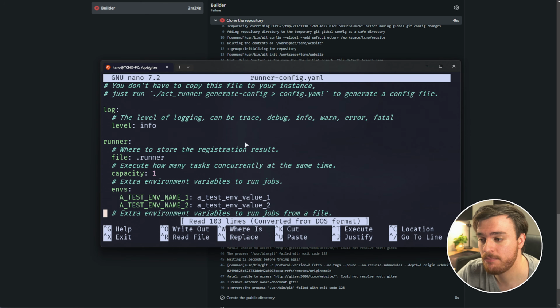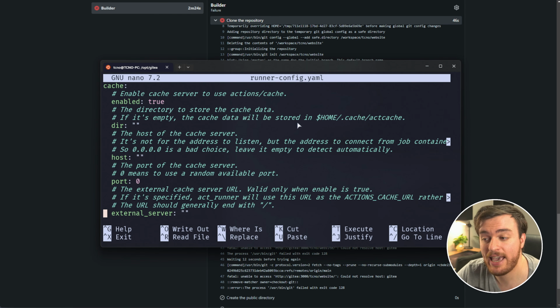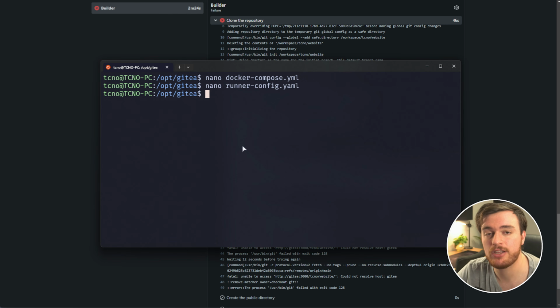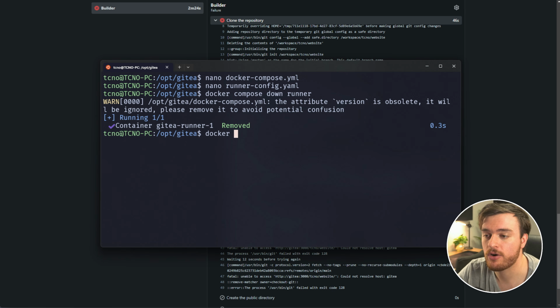So scrolling down here, we'll pass runner, then cache, and finally container. Here we can set a network. It can be host, bridge, or the name of a custom network. We did set up a custom network called Gitea, so I'll add it here, Gitea, save, Control-S, Control-X to close, and now we can restart just the runner. Again, so Docker Compose down runner and Docker Compose up runner -d.